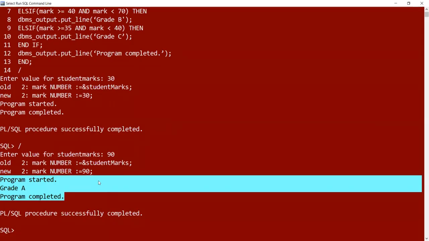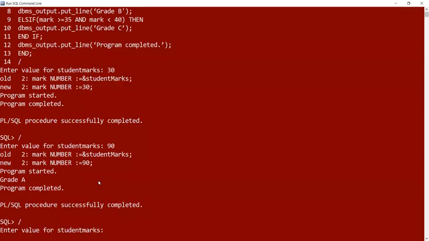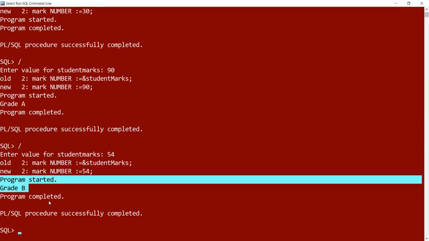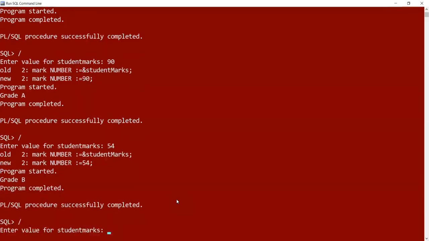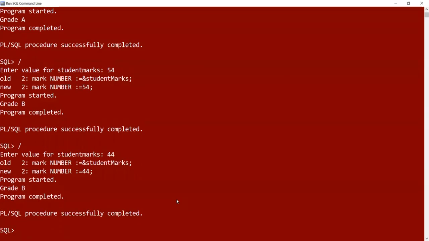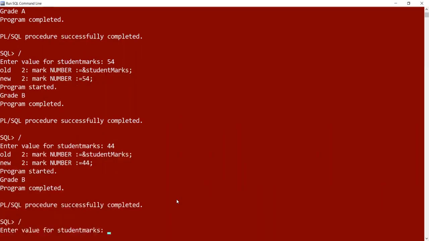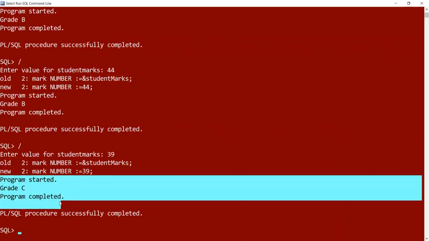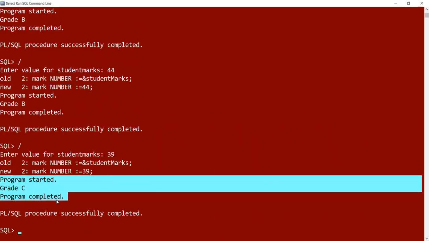If I'm going to supply the value of student as 54, then tell me, that student belongs to what grade: grade A, grade B, or grade C? Grade B, sir. Okay. If I'm going to supply 44, then grade C or grade B? Okay, 39. So then I can go with grade C, sir.